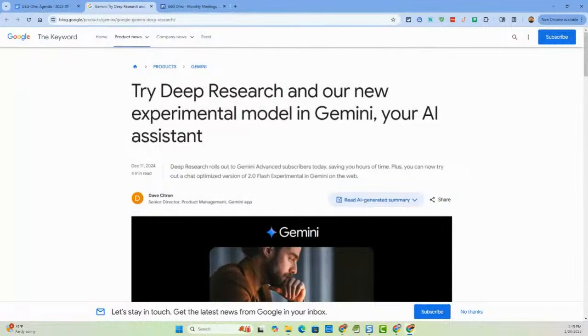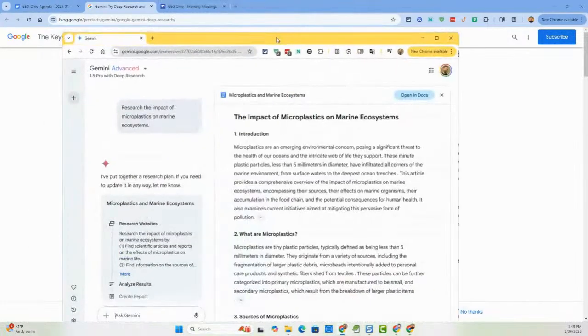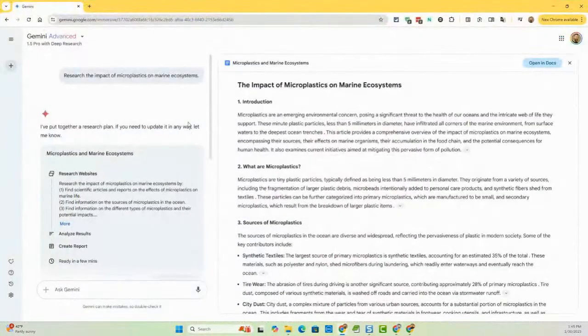I'll show you a quick example here. This is on my personal account. In this case, I'm using Deep Research with 1.5 Pro. That's what they've got it attached to. That's where the Deep Research is. I started by asking it, research the impact of microplastics on marine ecosystems. So maybe I'm a teacher that's teaching this, or a student who is researching this. But again, it can be any question.